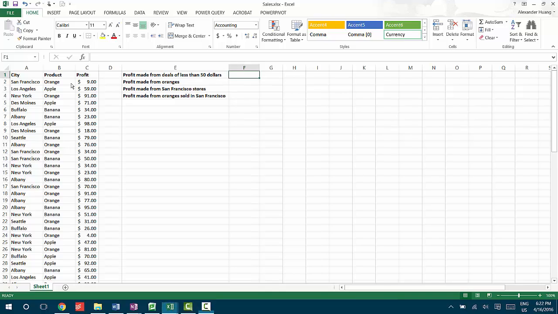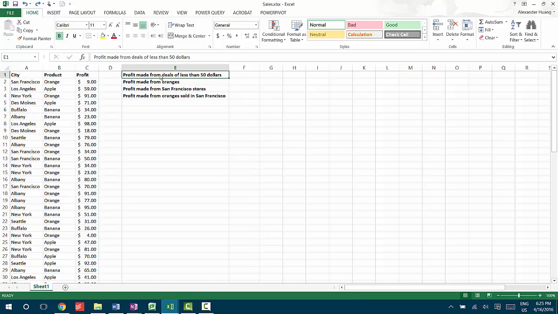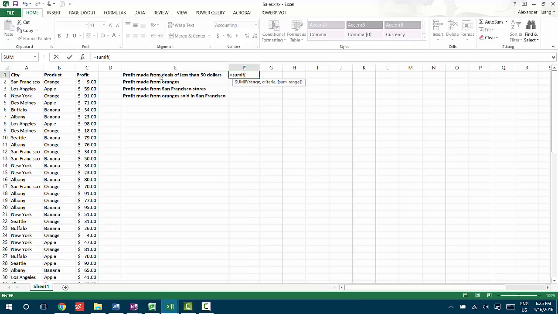So for example, we have this data set of sales data in these cities with products being sold and the amount of profit made from each transaction. All right, so let's see how this works. If I want to calculate the total amount of profit made from deals of less than $50, I use a SUMIF function, and look at what that means.